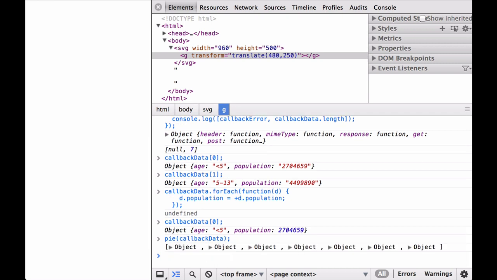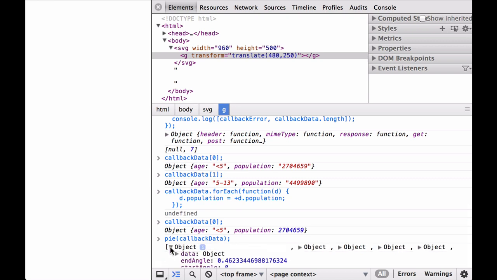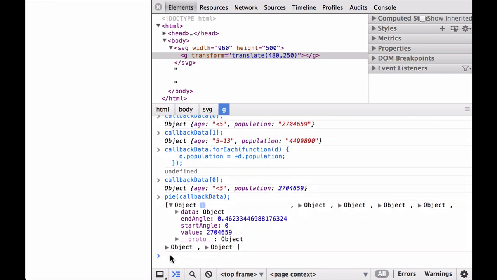As the callback data variable is an array of 7 objects, we should expect that the D3 Pie layout function takes in each of the objects and creates new objects that have the starting and ending angles as well as the original value of the objects. You can see that it returns an array of 7 objects. Let's look at the first object from the result. You can see that this object has 4 key value pairs.